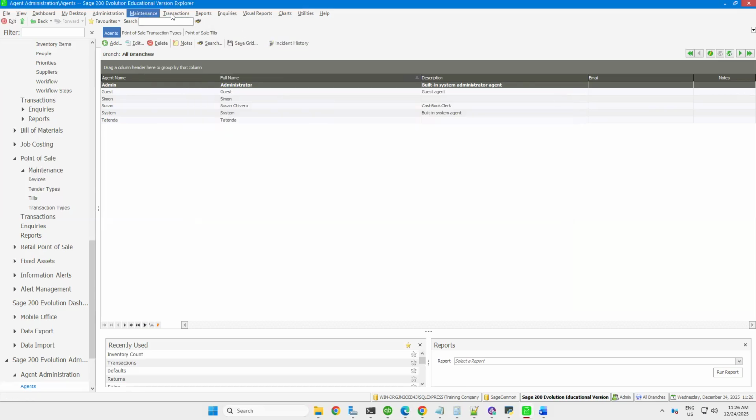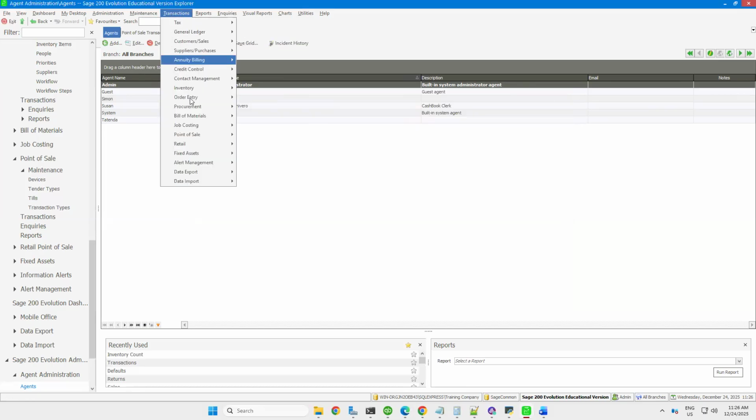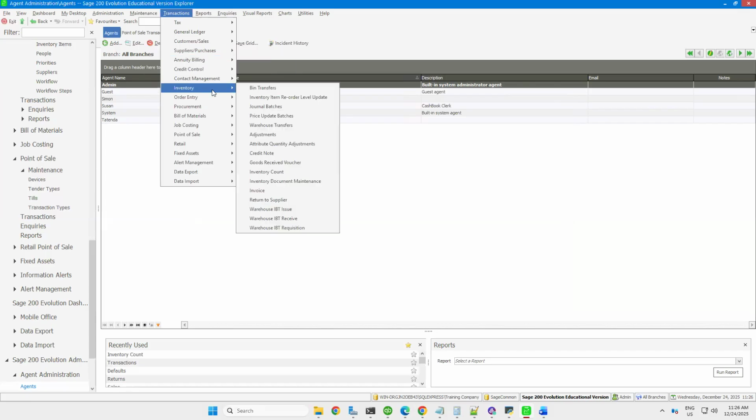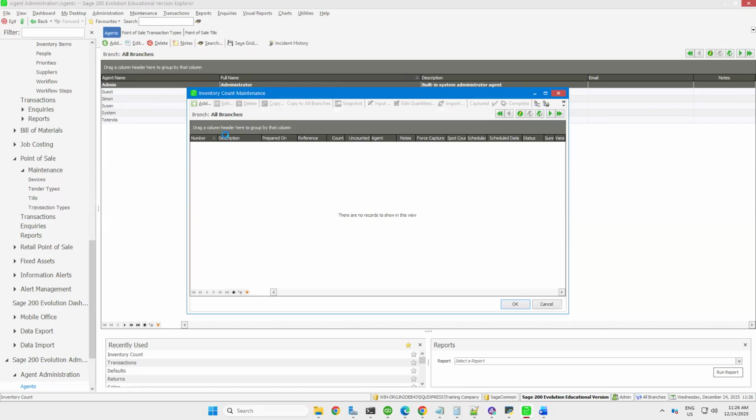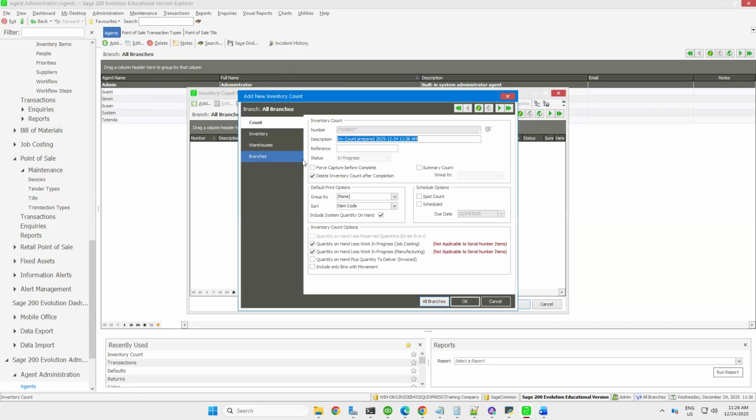So for you to do that, you're just coming to transactions, then you're coming to inventory, then to inventory count. When you do that, you can add an inventory count like this. So you have decided that today you are going to have an inventory count. So you edit. It will give a reference, it will give a description. Then if you also want to put a reference number there, you can.